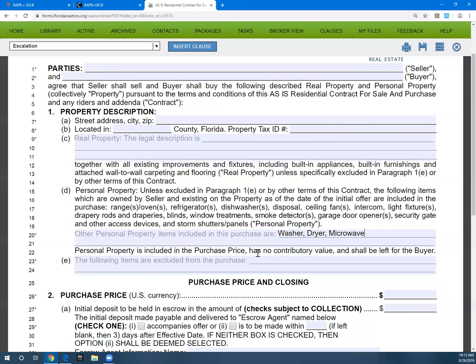So if you're buying a fully furnished property, for example, remove that stuff, and instead of washer, dryer, and microwave, you would include all interior furnishings or inventory to be provided within 3 days of effective date, something like that. So the seller will provide an inventory within 3 days of the offer acceptance on what is exactly included. You had a question?